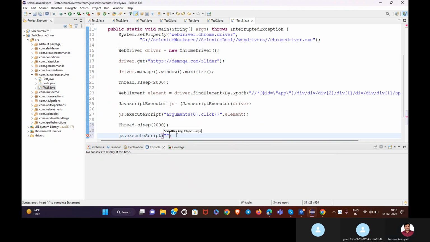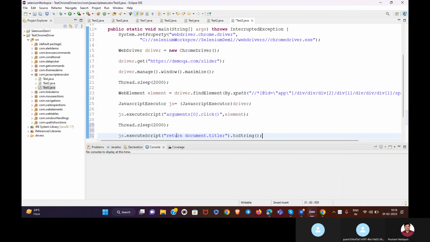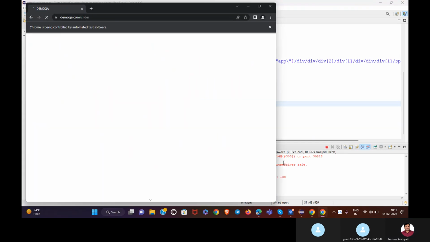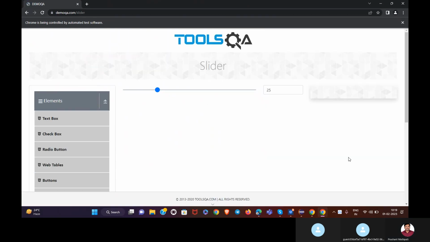Argument. Here, return document dot title is what you need to be returning. And this one I am doing. Let me save and run this. I'm not printing the value, right? Okay. We are not getting it.